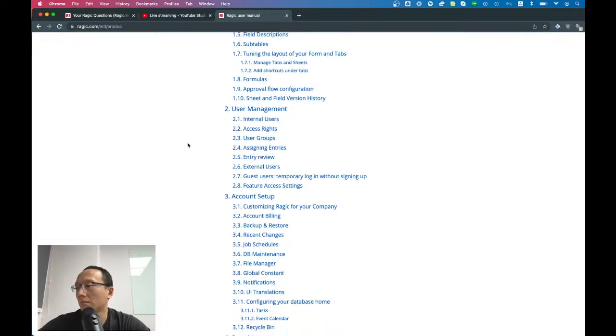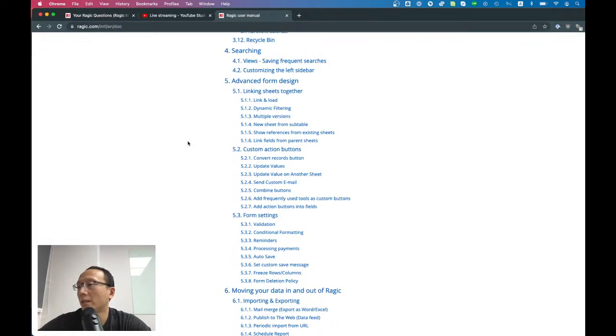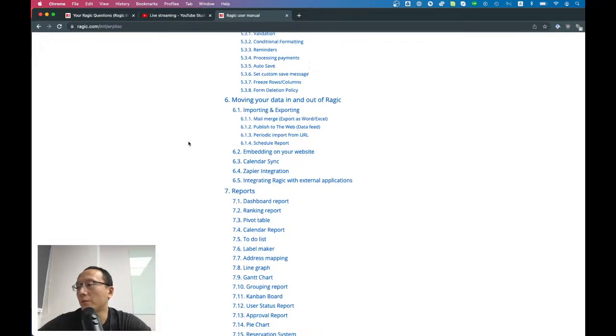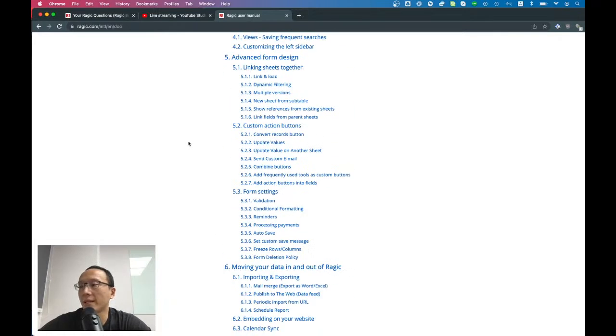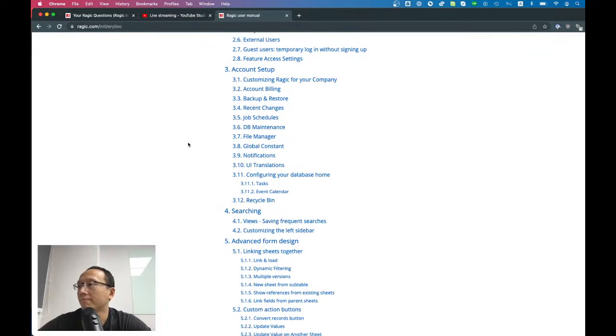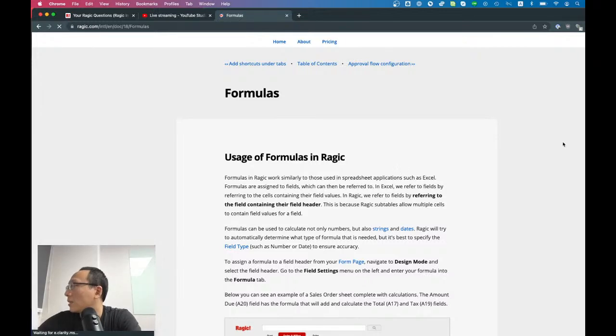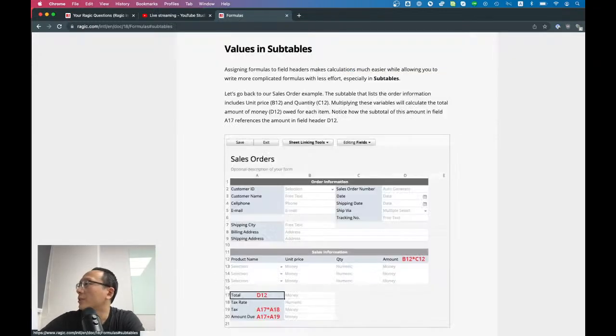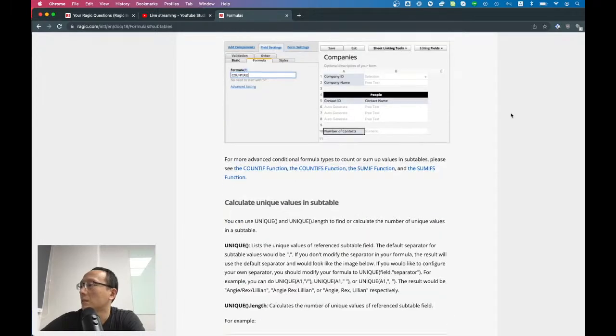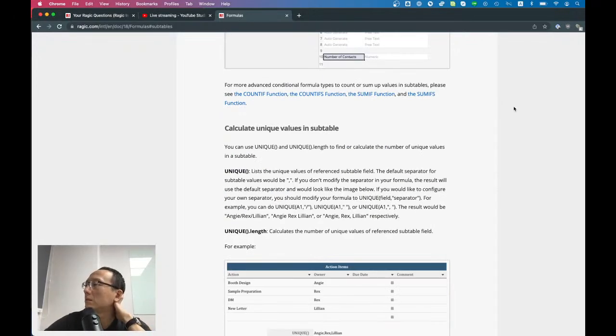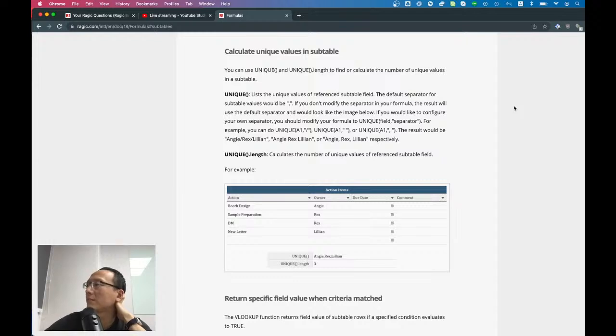This is usually how we work through problems, that we can read through some of our documents and see if we can get some good ideas and inspiration from how to solve this. So formulas, values in subtables. Because you're referencing the previous record on the subtable. So let's see.